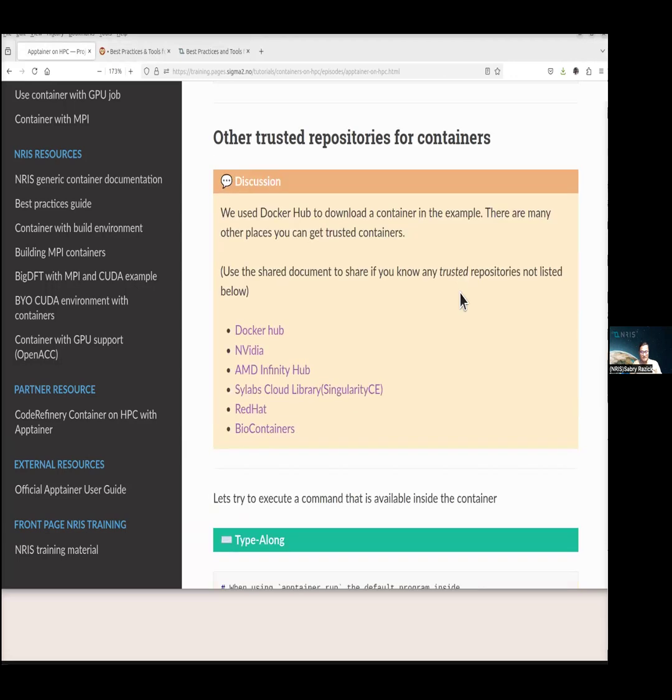And also we emphasized the fact that you should not use random containers. There are official container registries, and even in those places there are trusted containers, and there are ways to sign containers as well. So you have to be cautious when you use containers.